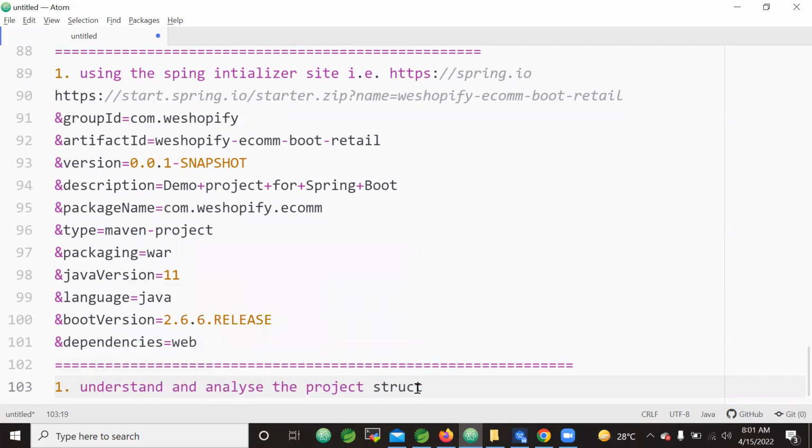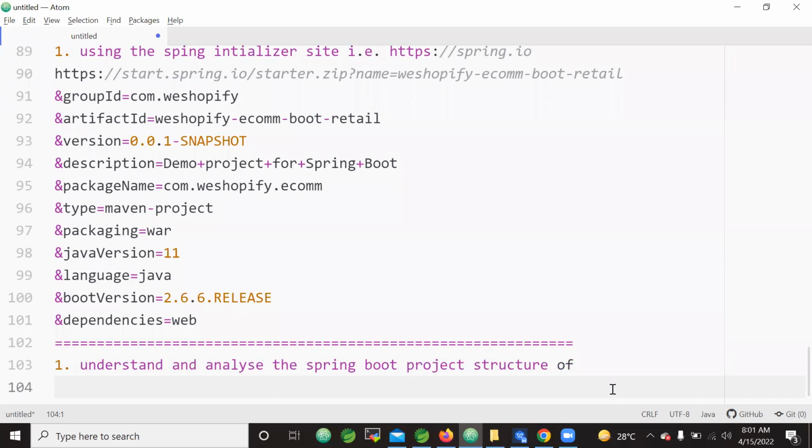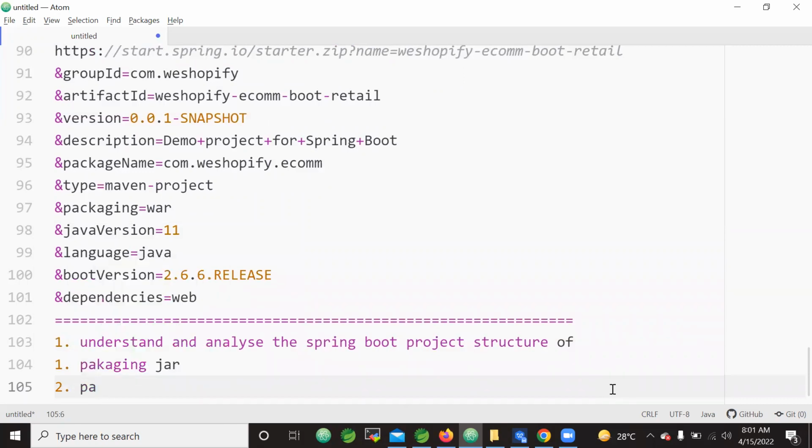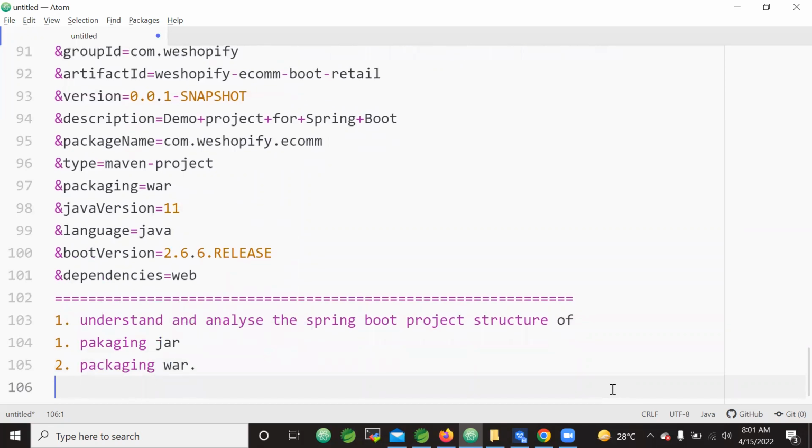Understand and analyze the Spring Boot project structure of packaging jar and then packaging war. So we will understand the Spring Boot project structure of packaging jar and then packaging war. This is what we will do.